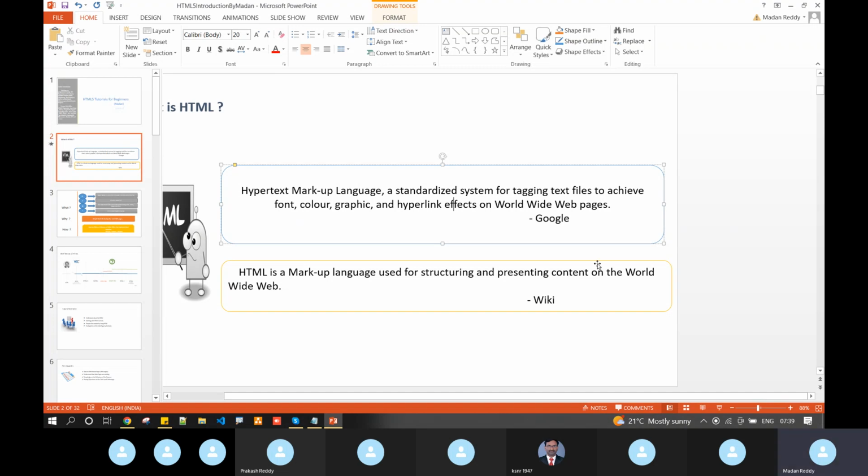At the same time, Wikipedia has also given a definition. Wikipedia says that HTML is a markup language for structuring and presenting content on the World Wide Web. The World Wide Web is the www. Whatever website you open, it starts from www, right? That is the World Wide Web. So whatever content and structure we are going to present, we do it by using HTML.